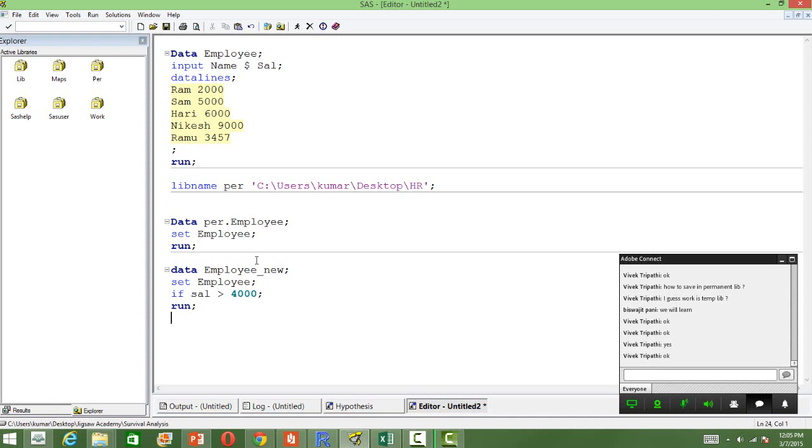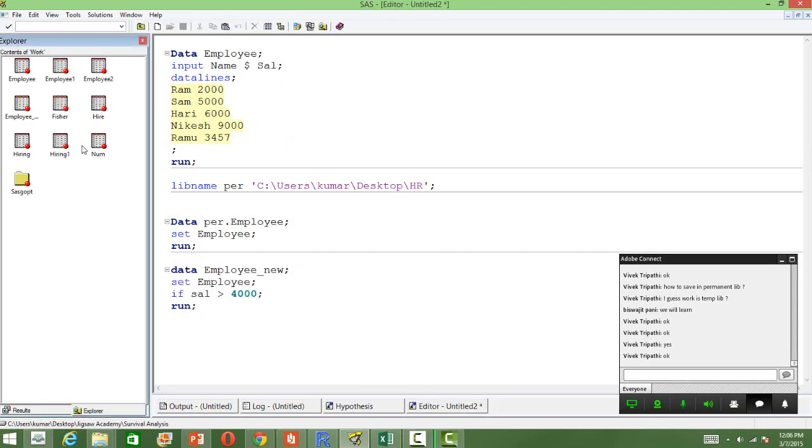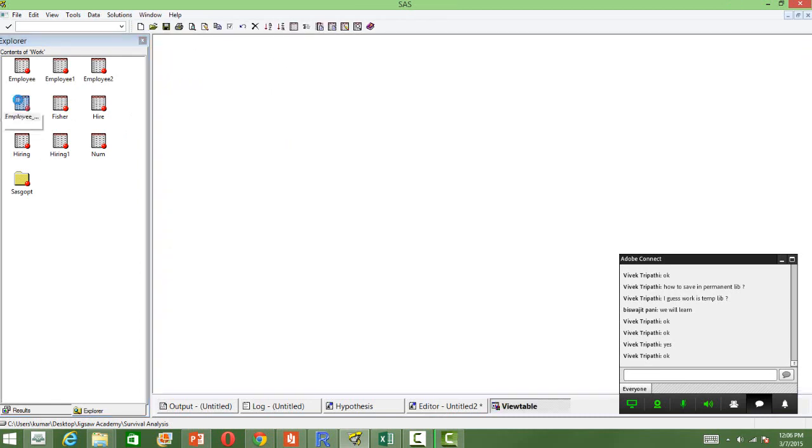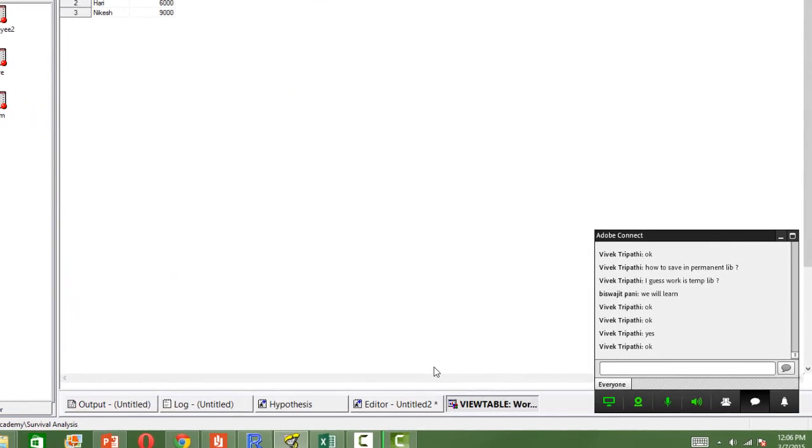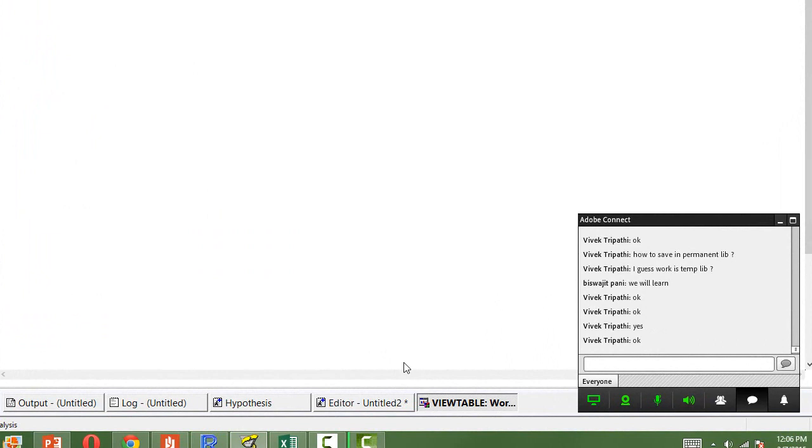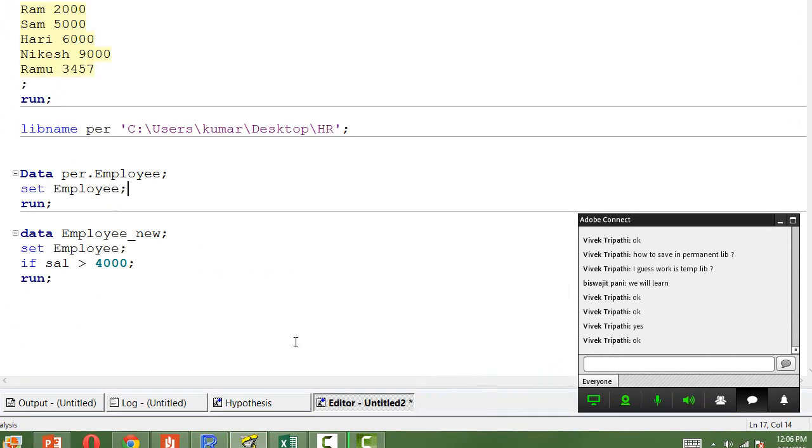It's a pretty simple SQL-like statement. So for each and every operation, we need to create new data. You can actually use the same data also, not a problem. In the data statement, you can also use the same data set and do operations. Go to work and then you will see employee_name. All salaries are greater than 4,000, right? Now that's about the data statement.